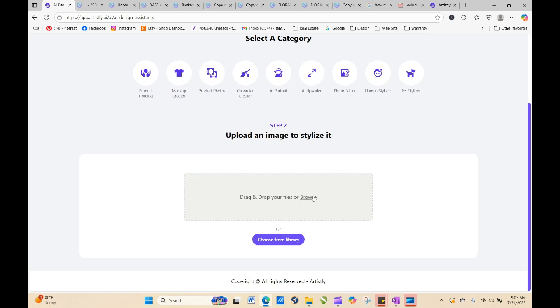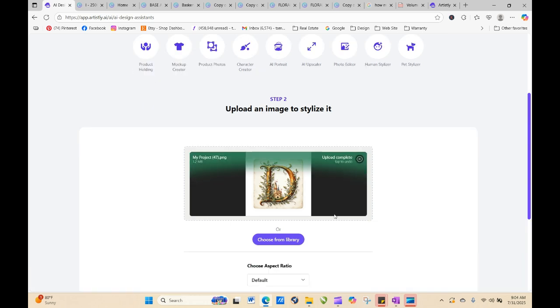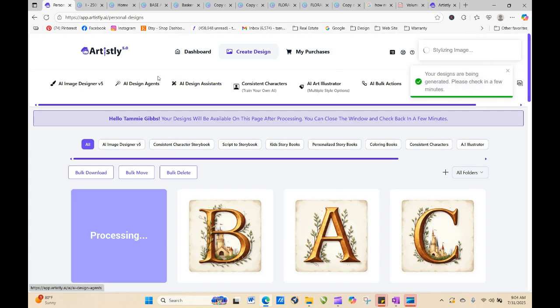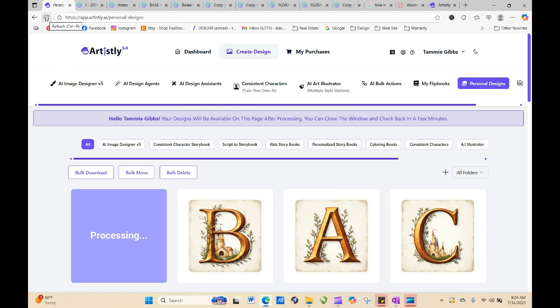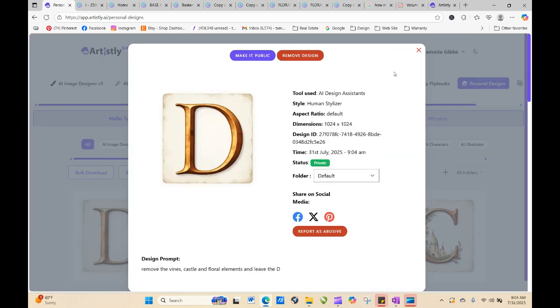Okay, so we're going to go back to this one, and we're just going to remove the vines, castle, and floral elements, and leave the letter, or just leave the D. Because if we could isolate that and change it into just, there we go. Now we have the letter.